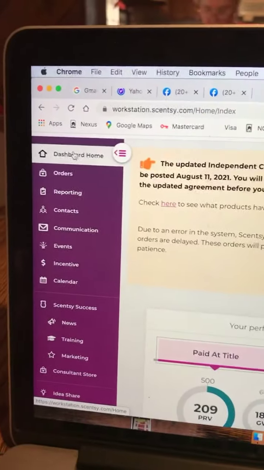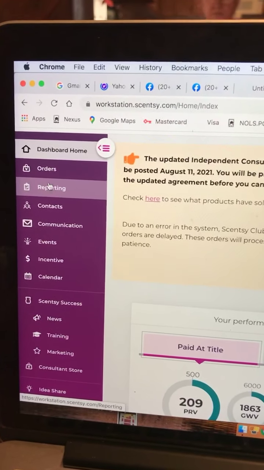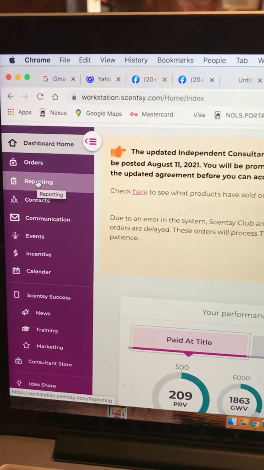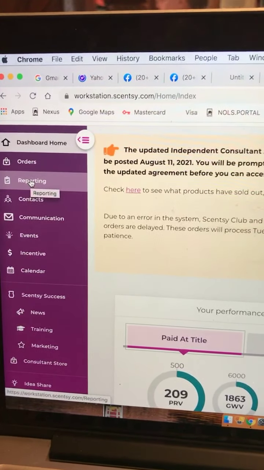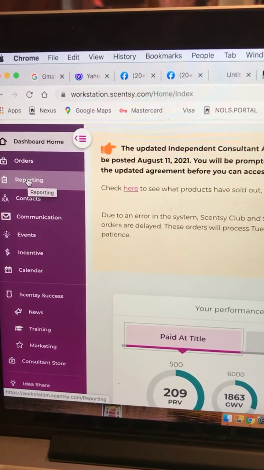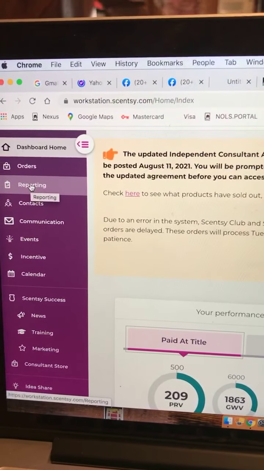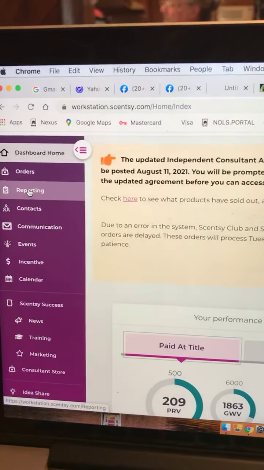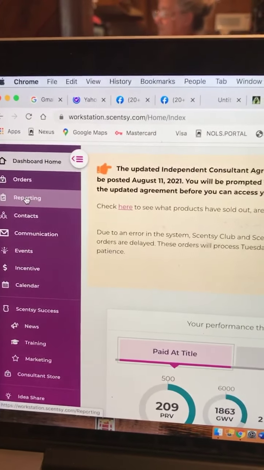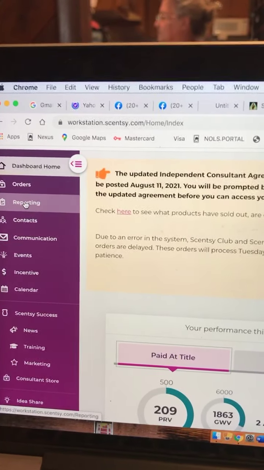So we got dashboard here. We got orders, reporting. That's going to be something handy as you grow your business and your team. And you can also watch how you grow, and you can get reports on your customers. So say somebody got the Stitch Buddy and we're getting the new Stitch Warmer. Well, I can't remember who got that buddy. You can go to your report and look that up.